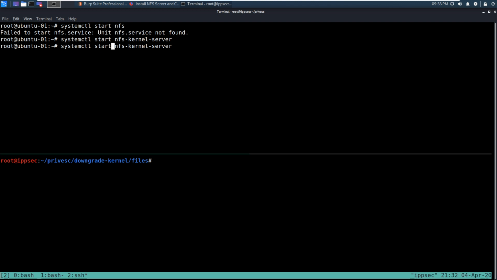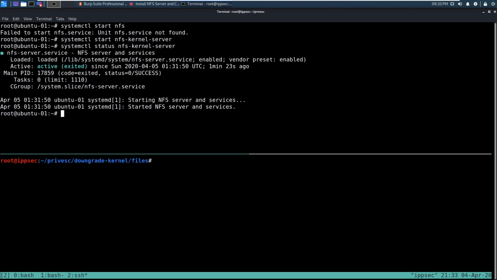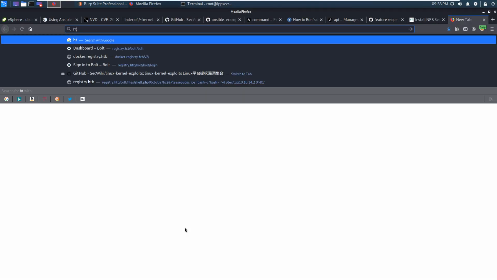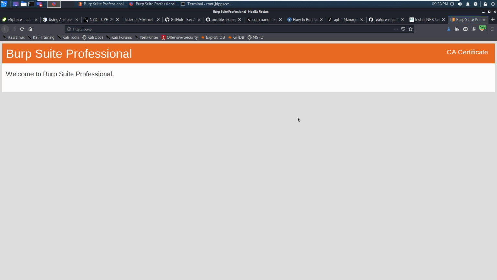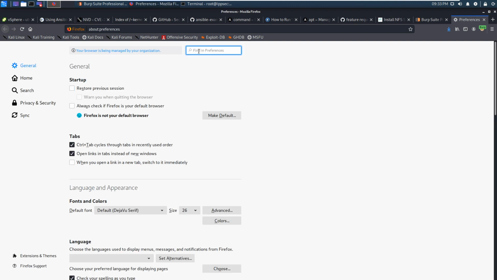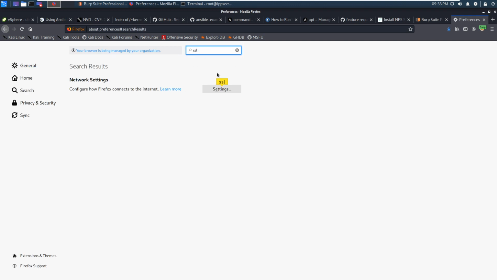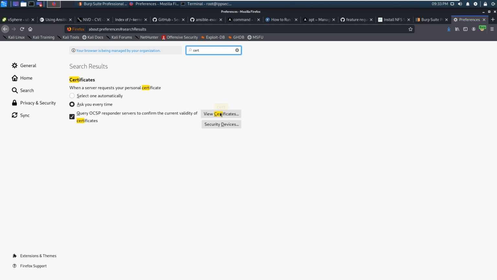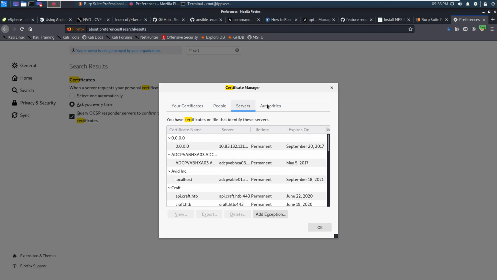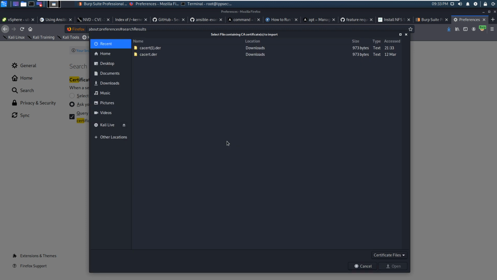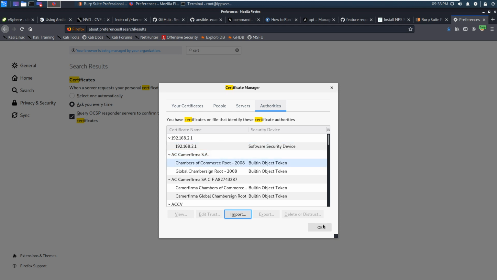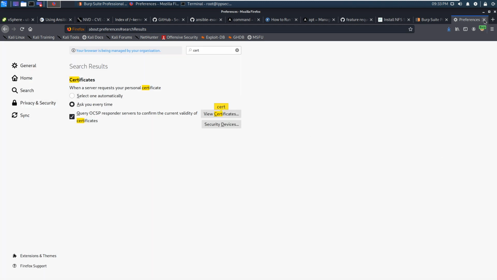If you want Burp to go to public servers, you just have to add the CA certificate. So if you go to http://burp, CA certificate, save file, type certificate in the search, view certificates. And then go to authorities, import your Burp cert, and then allow it to identify websites. And then you'll be able to go anywhere with Burp.